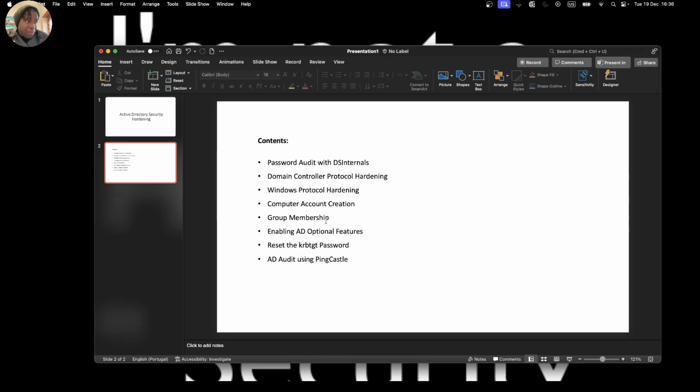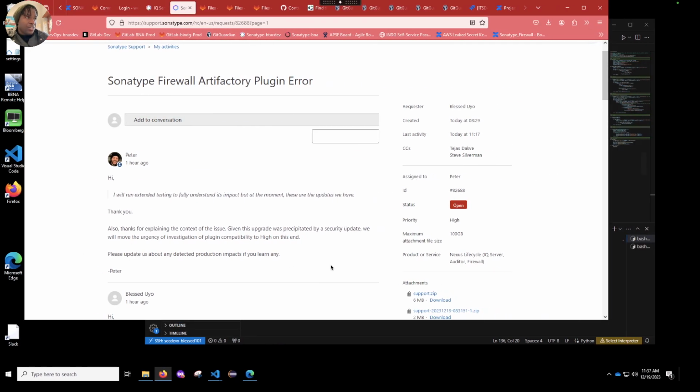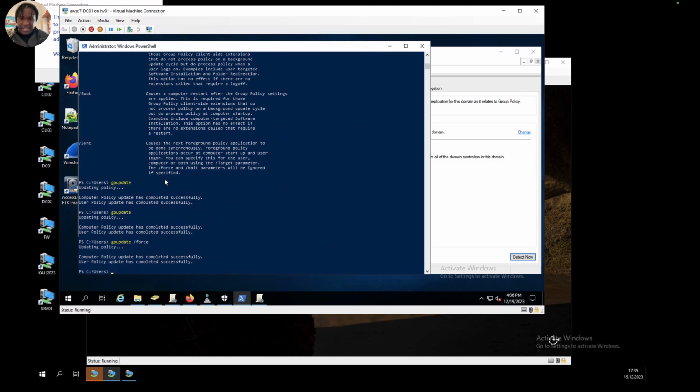Then we'll be looking at group membership, enabling AD optional features using the PowerShell optional features module. Then we'll also be resetting the krbtgt password using a PowerShell script. It's available on GitHub; we just pull it from there and run the script. Then we will audit using PingCastle. So let's get into the business.